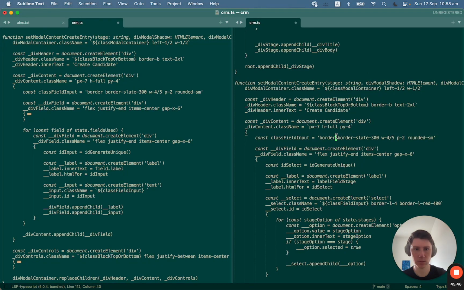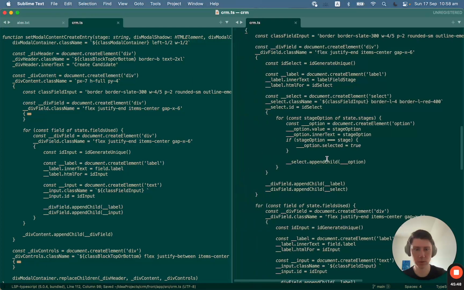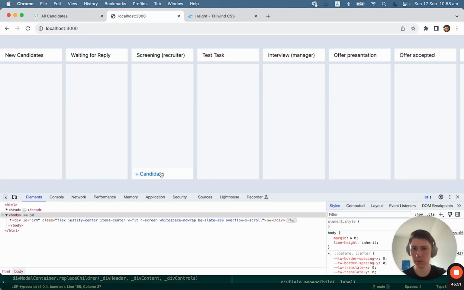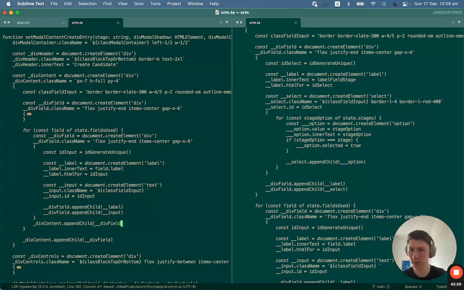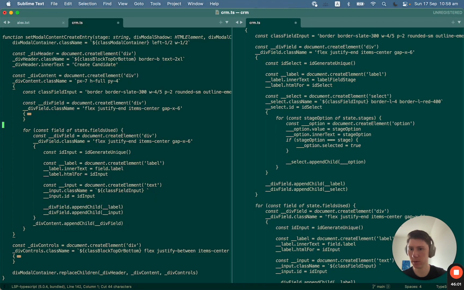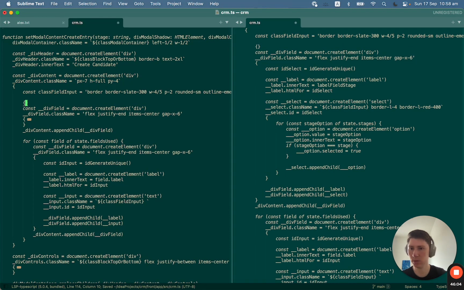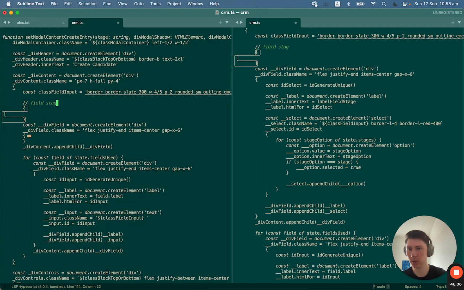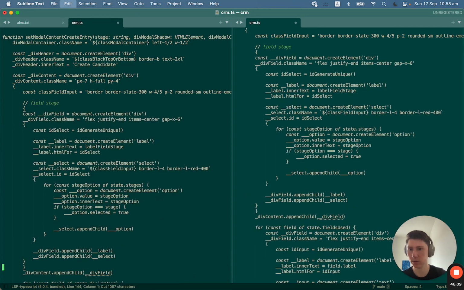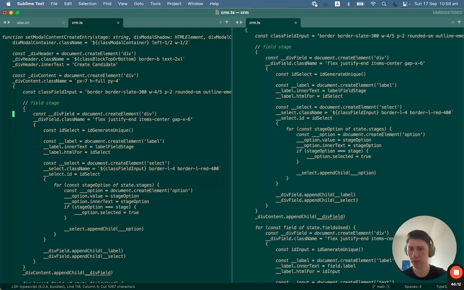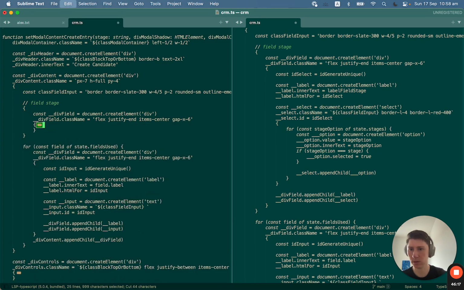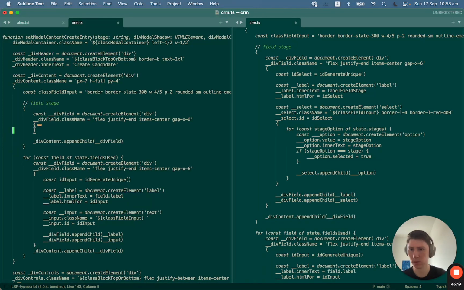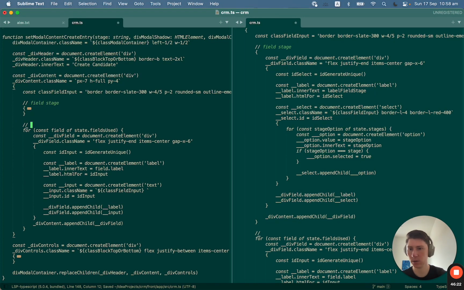So over here, let's see. Oh, and we wanna append the div field as well. Something like that. And let's maybe do field stage like this. Just hide it for now here. And yeah, like so we have a clear separation, other fields.